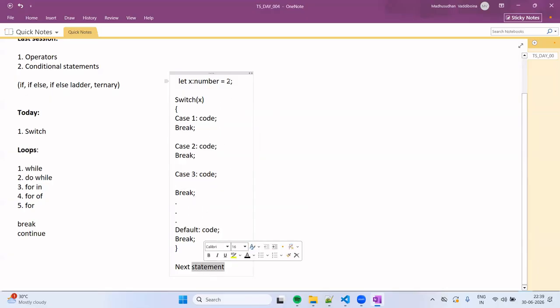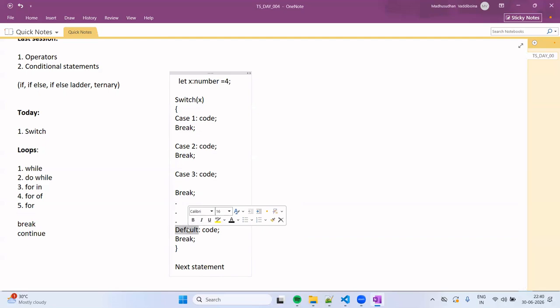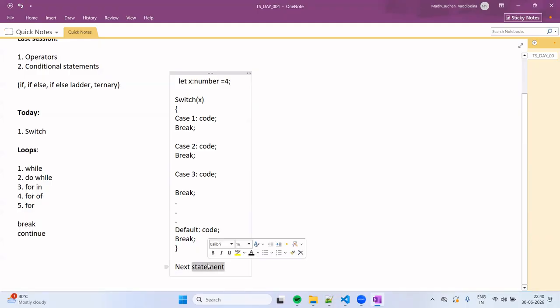Suppose I gave the value as 4. Here nothing is matched, because here the case value is 1, here it is 2, and here it is 3. So the value 4 is not matching with any of the case values. Since it is not matching, it will go and execute the default case. That means if nothing is matched, it will execute the default case. In the default case, whatever code we have mentioned, it will execute that and go to the next statement. So this is how the switch statement works. We prefer the switch statement whenever you need to evaluate more than 3 or 4 conditions.